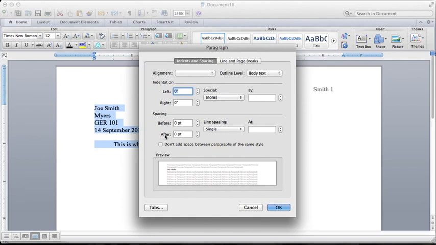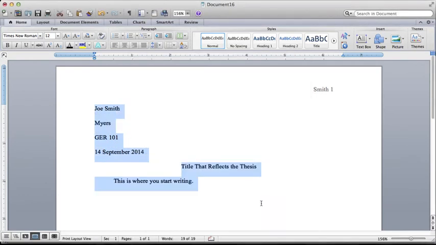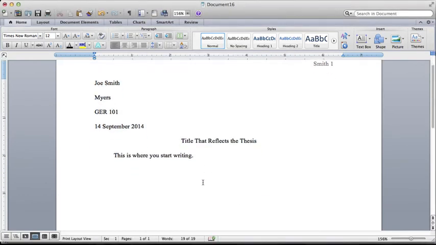Your before and after should always be 0 and 0. Now this is not defaulted. Like I said, I've had many documents open in Word, so my defaults have been a little skewed. Normally it's defaulted at 0 and 10. So if you have that, you want to fix that to 0, and then your line spacing here should be double. Then you can click OK, and it will fix that for you.